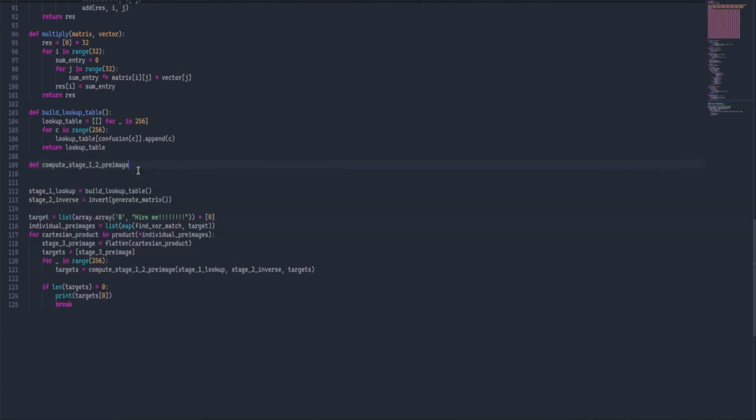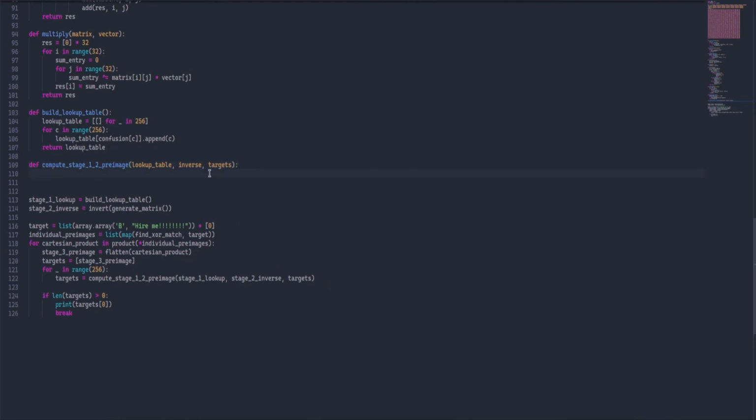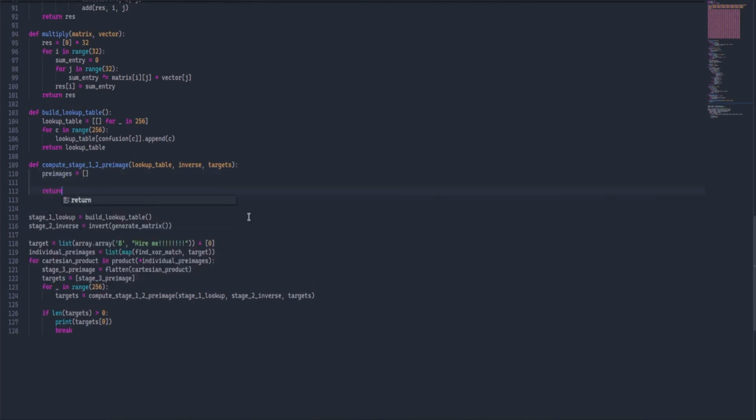So we implement it like this. It takes a lookup table and it takes an inverse and a list of targets. So given a list of targets, we need to compute a list of pre-images that maps into this list of targets, right? So our pre-images, when mapped under stage 1 and stage 2, will be in our targets. So this is going to be a list that we will eventually return.